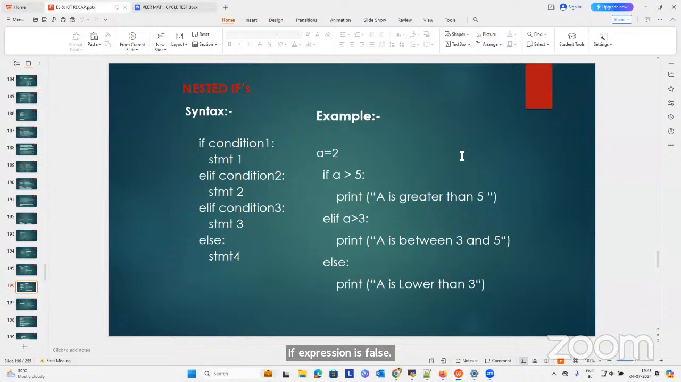Nested if. Nested if is a combination of if, elif, and else. If condition 1 is true, it will execute statement 1. If condition 1 is false, it will evaluate condition 2. If condition 2 is false, it evaluates condition 3. If condition 3 is false, it executes statement 4 directly, in the else. So this is nested if.